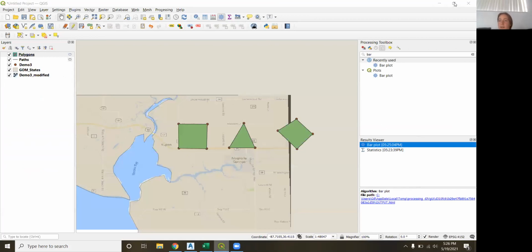Like I said before, the results viewer is super useful just because it shows you all of the different tools you've last used and the output of all of the things that you've just recently ran. And yeah, that's pretty much everything I have for today. So unless there are further questions, I'm good.